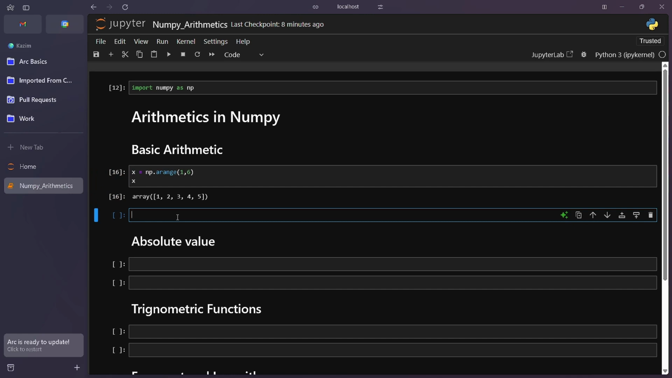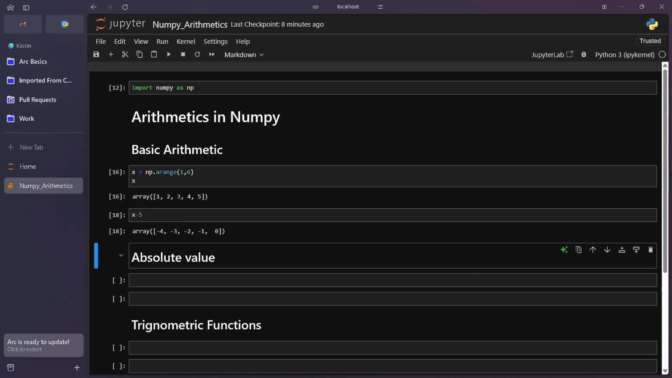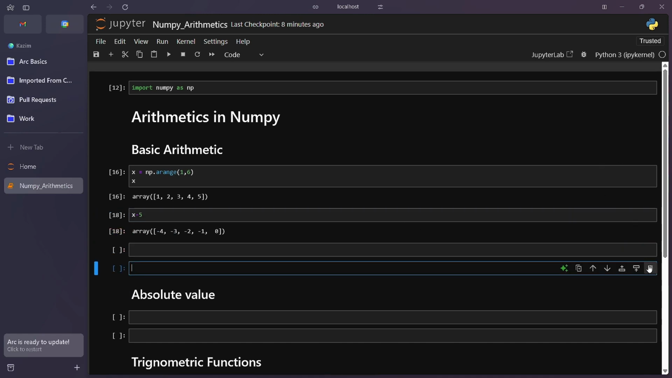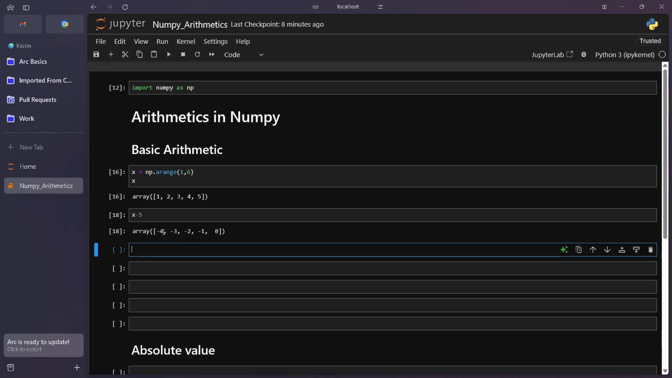Fine. So there are a bunch of basic arithmetic operations like addition, subtraction, multiplication, division that you can obviously perform. Let's say x minus 5. Now basic operations are done element wise. That means if I do x minus 5 it will be applicable for every element. We'll iterate over every element. So it will be 1 minus 5, then 2 minus 5, 3 minus 5, 4 minus 5, and 5 minus 5.